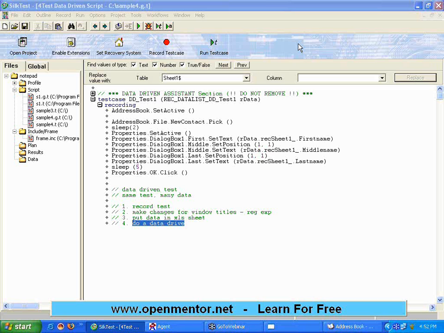So just to recap today, we started with recording with one data, replaying with one data. If they are the same, it works. If they are different, it doesn't work. Second thing, if that is the case, go to the INC file, frame.inc file, and change the window title with a star mark as a wildcard.